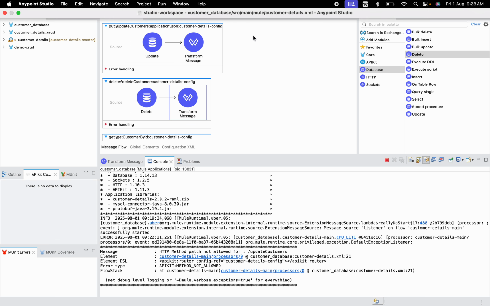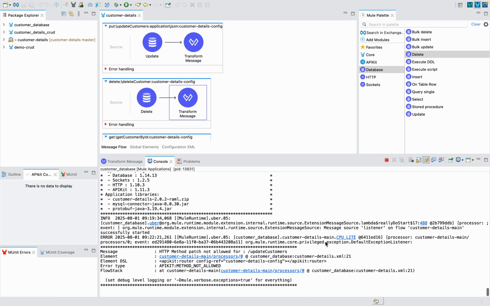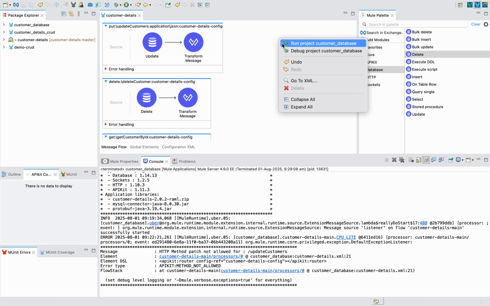Now, is it deployed? Okay, let me stop it and run. I am not seeing this application started successfully, so let me just run it.